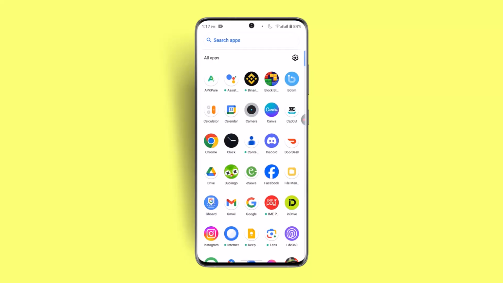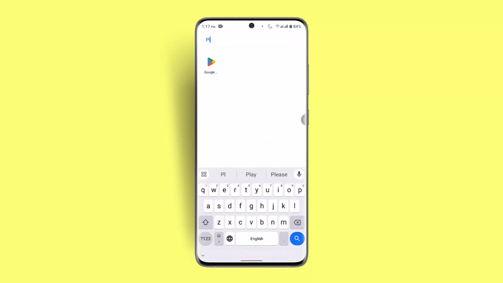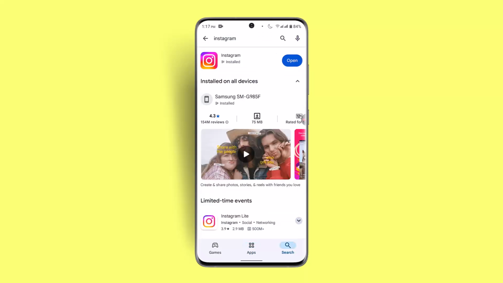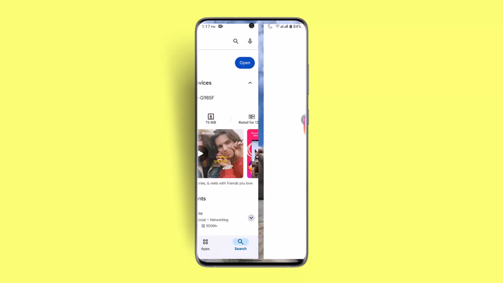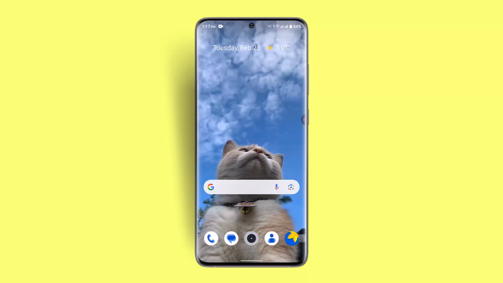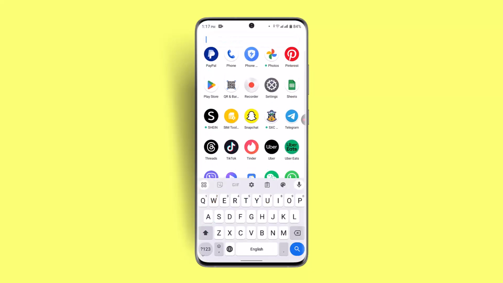If not, head over to your Play Store and on the search box type in Instagram. Here you could see whether the app needs to be updated or not. Sometimes temporary glitch can be fixed with an update, so try logging in and see whether the issue has been fixed or not. If the issue persists, you could also try clearing your cache as well as data.